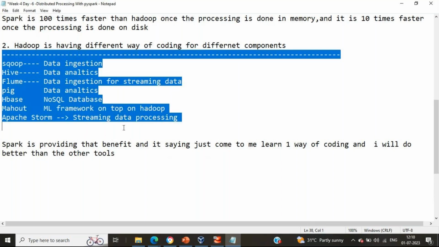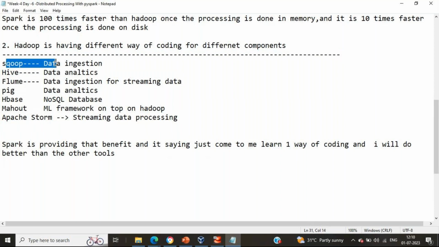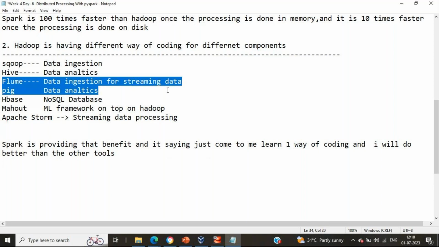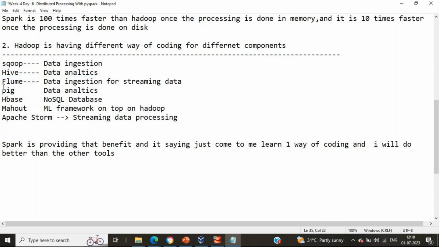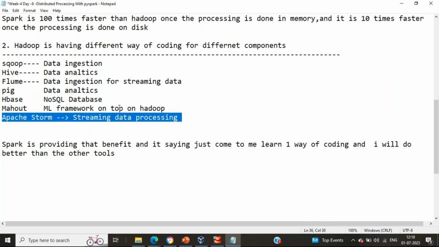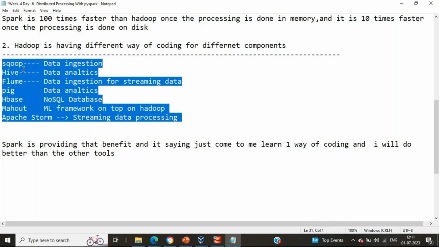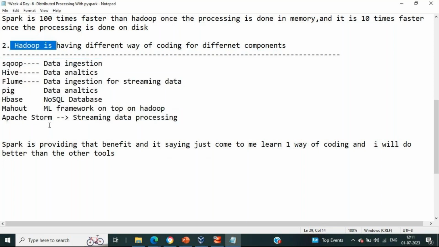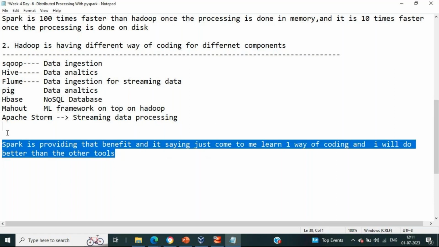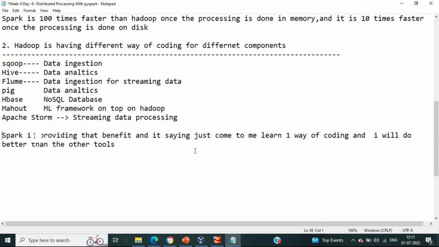A person needs to learn different languages. From the Sqoop perspective, if that person needs to perform ingestion, he needs to learn Sqoop. If he needs to work with Hive, he needs to learn SQL-related stuff. Flume follows a different coding mechanism. Pig has its own way of coding mechanism. So the person will feel it is tough when dealing with the Hadoop ecosystem. There is no single methodology with the help of which we can cover all of these things.